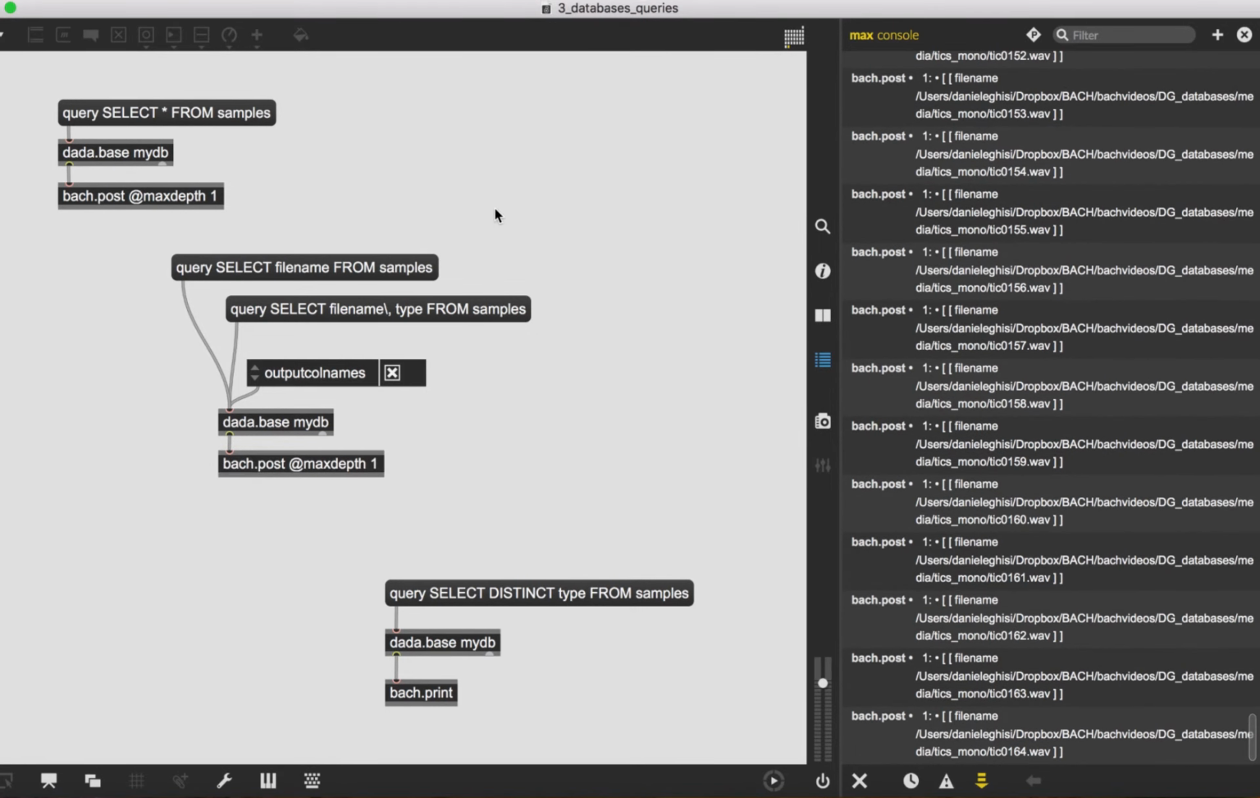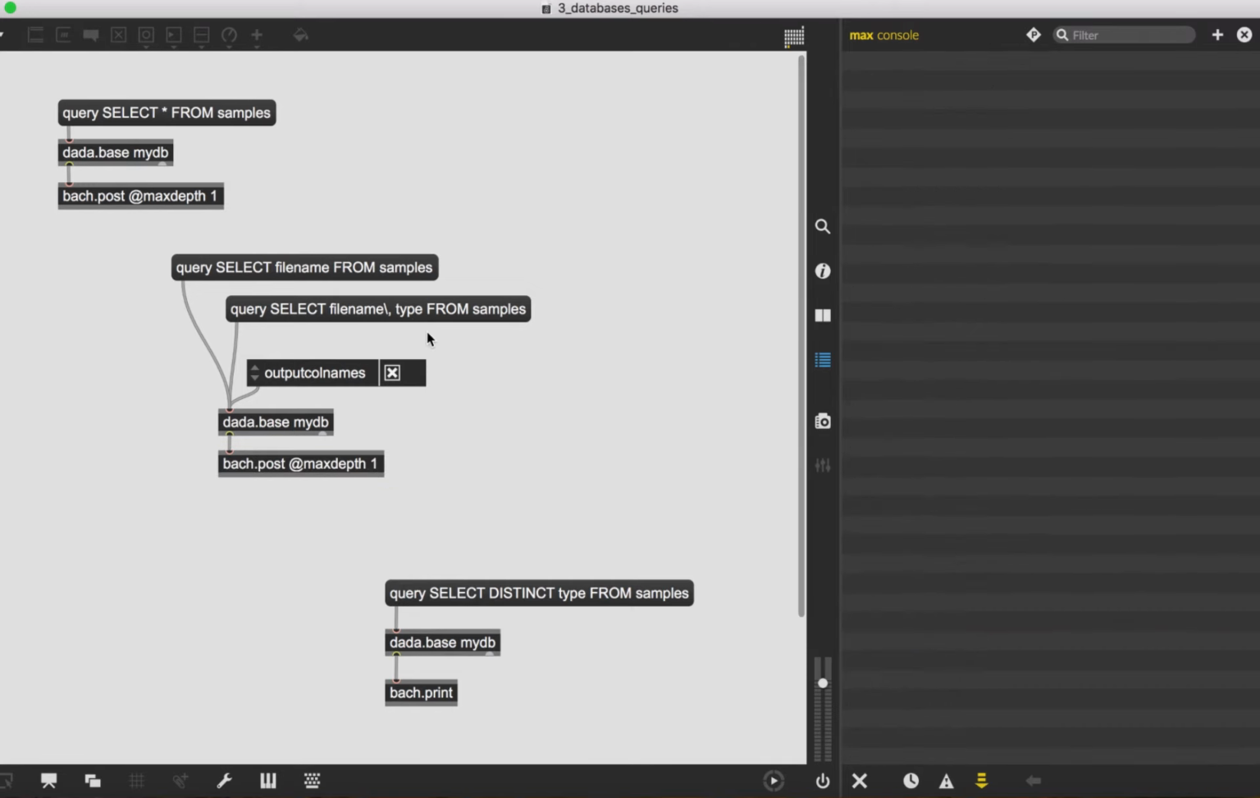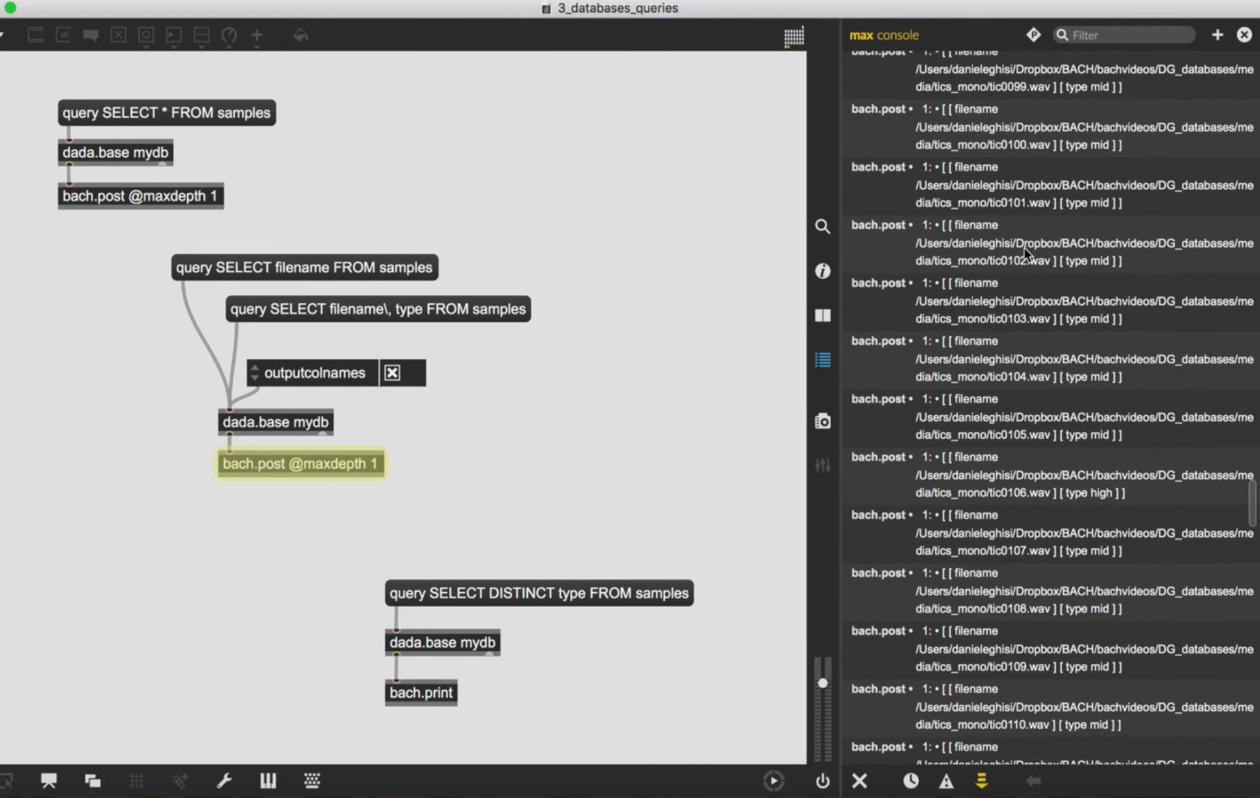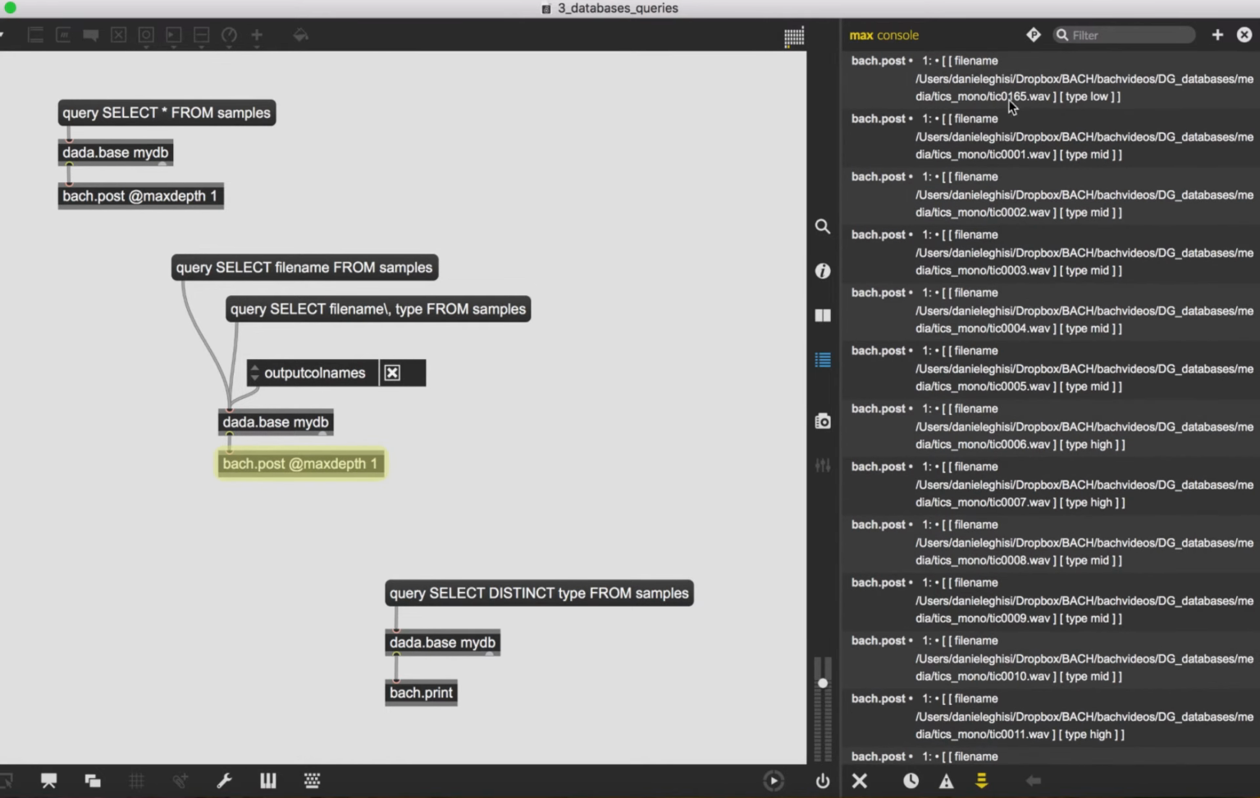Or if we use select file name comma type from samples, we are getting the file name and the type from the table samples. Again, every entry will show up, but just the file name and types are going to be output. Please notice that the comma has a special meaning in the Max message, so whenever you want to use it literally, you have to escape it. So we put a backslash before it in order to use the comma properly.